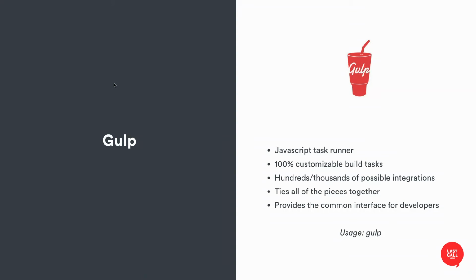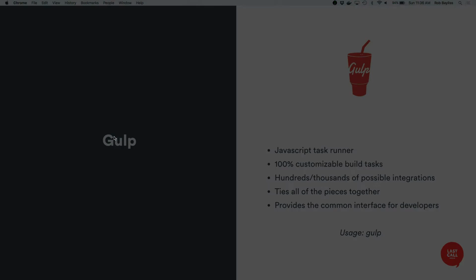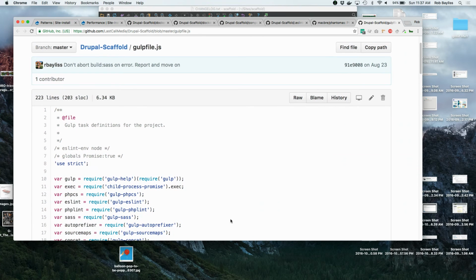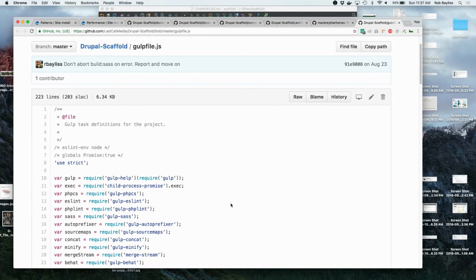To wrap all this stuff up, the tool that we chose to run all this is Gulp. You could do the same thing with Grunt. You could probably do the same thing with a lot of tools, but Gulp is a really nice streaming build system. It's a JavaScript task runner. You can customize all of your tasks, and there are just thousands and thousands of different plugins for it. So we use this to tie it all together, and this is the common interface that we have for our developers. This is our Gulp file in the Scaffold.